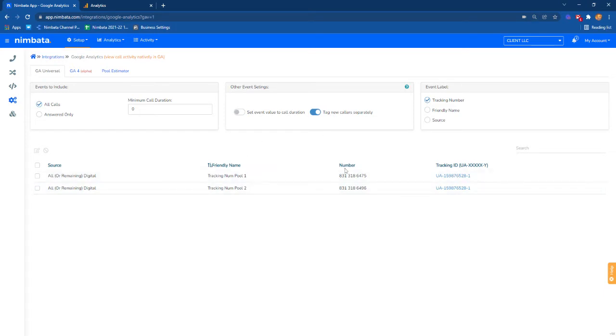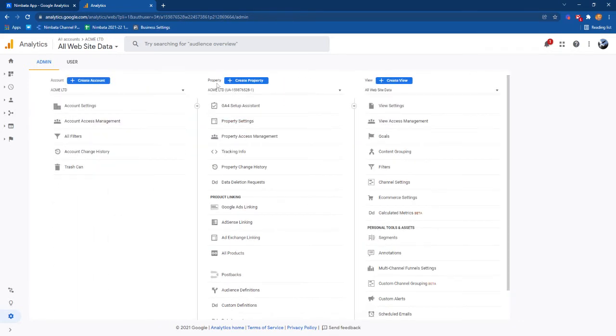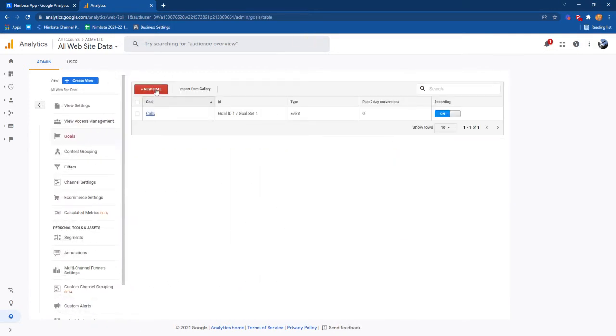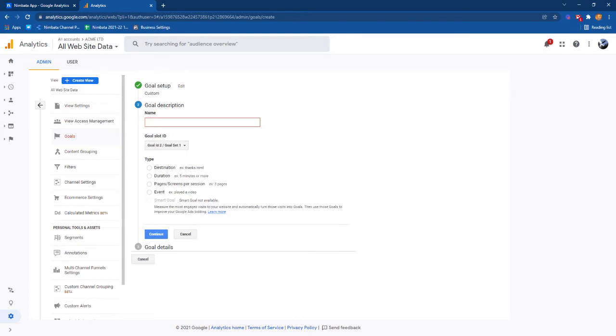From there on, whoever dials any of your numbers, Nimbata knows to send an event to Google Analytics on this property ID. The final step would be to set up a goal based on the event that you're receiving from Nimbata. To do that, you would go to Admin, Goals, New Goal, Custom, Continue, give it a name. It could be the first-time callers goal.